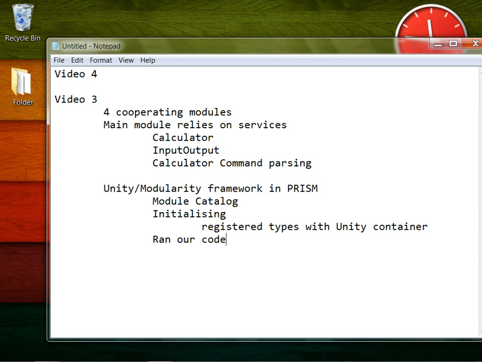So we got to the point where we had four modules that know very little about each other, but they're working together by registering implementations of interface-based services and then using them. And they know that they can use them because their dependencies are marked, so they know that if module A relies on module B, then module B will already be loaded by the time module A wants the services from module B. And that's kind of where we'd got with video 3.